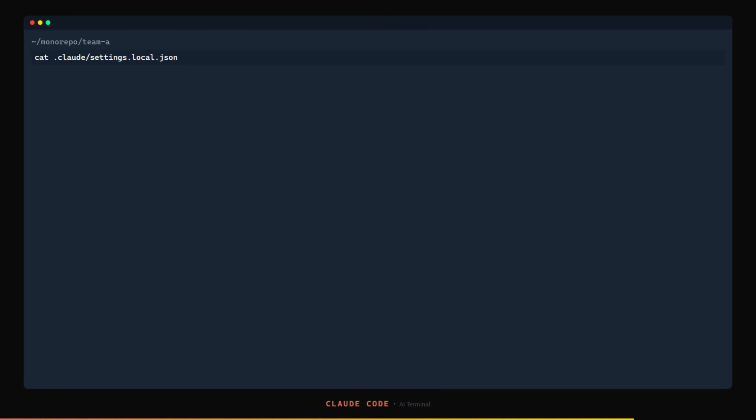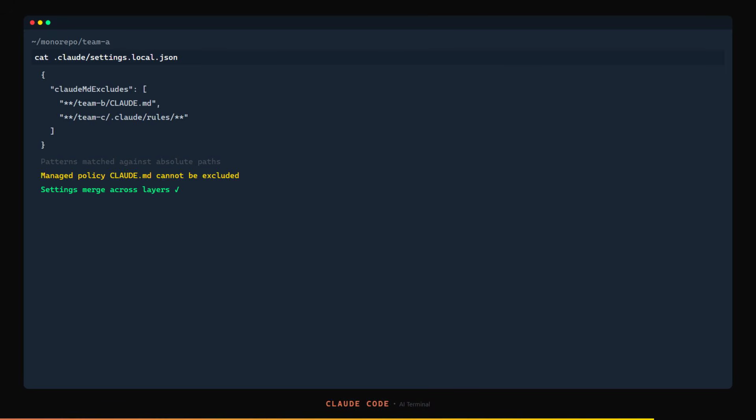And for monorepos, claudeMdExcludes. You add glob patterns to your settings.local.json, and Claude skips irrelevant CLAUDE.md files from other teams. **/monorepo/other-team/CLAUDE.md gone. No more noisy instructions from projects you never touch.